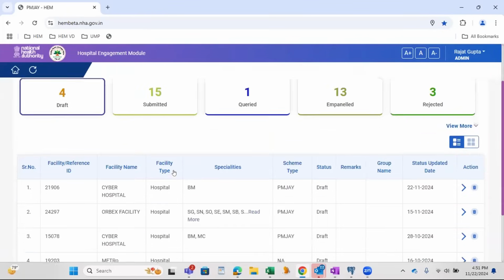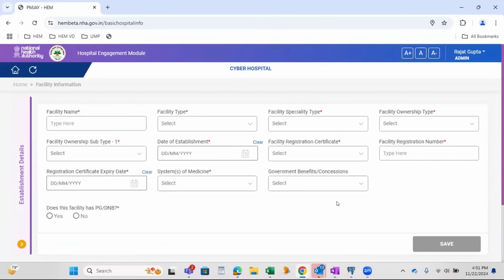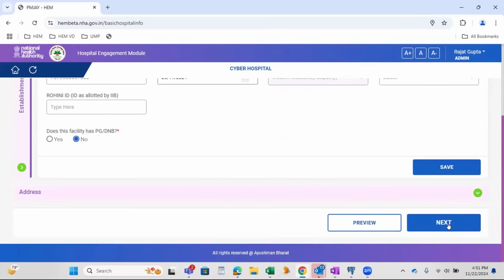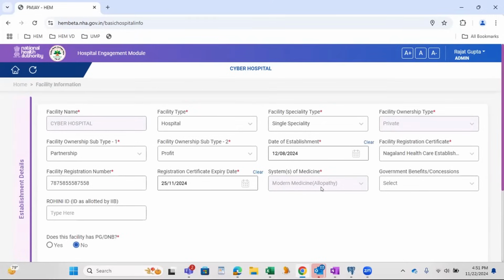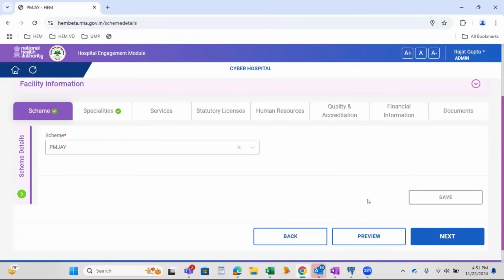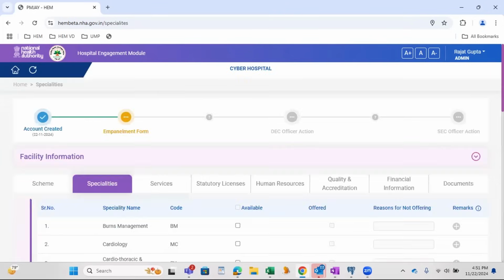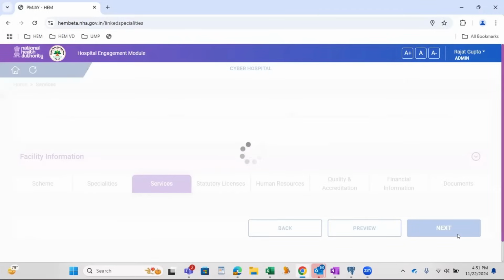So if in case you are logged out by any chance, or by some error, glitch or internet issue, then whatever details you have filled already, you will be able to resume from there itself. Since I have filled all the information from scheme and specialties, all those details are automatically filled and I can navigate to the page where I have left.